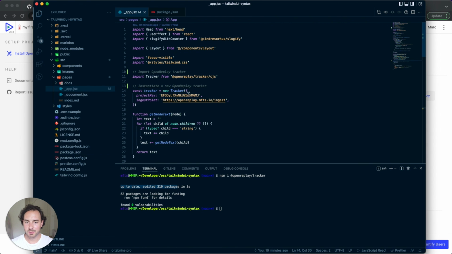And I'm also going to do something that no one should do. Put project keys straight in the tracker. But you can actually do this in this case. It's not so harmful. You can also put it in an env file. Then if you deploy it publicly, it doesn't get seen. The ingest point is already correct.